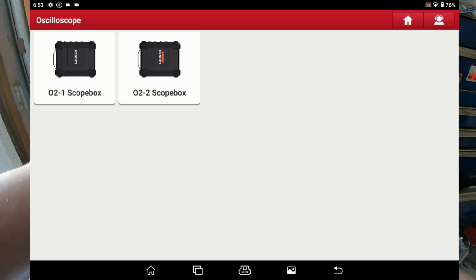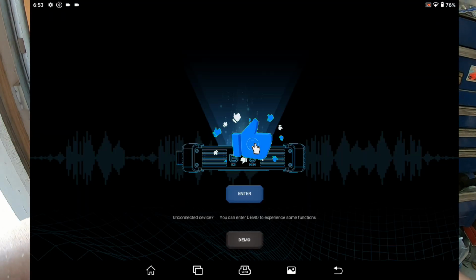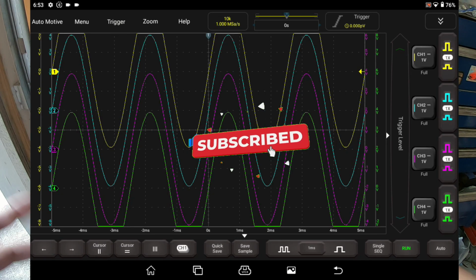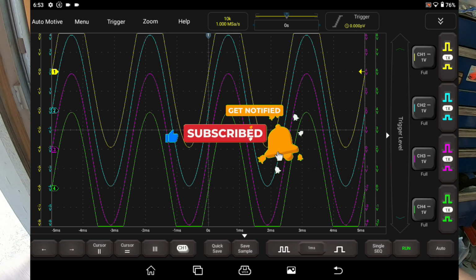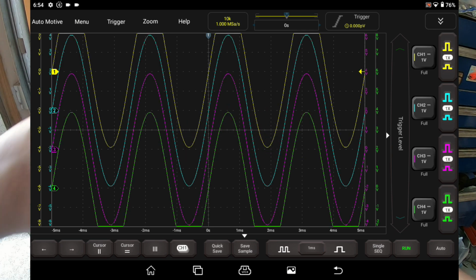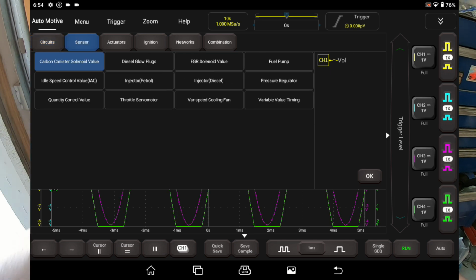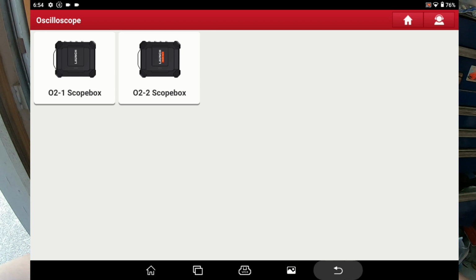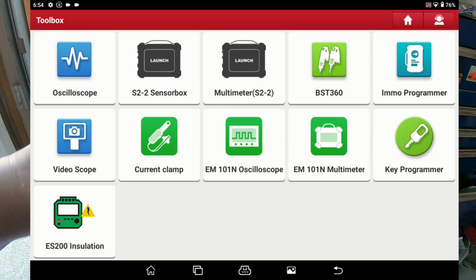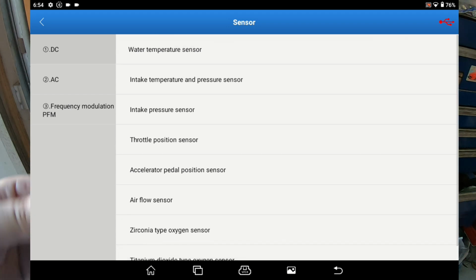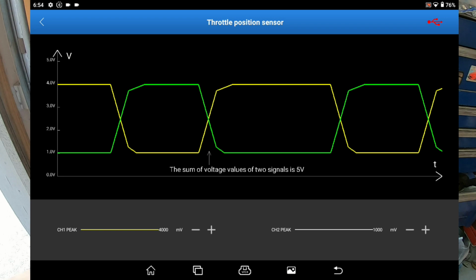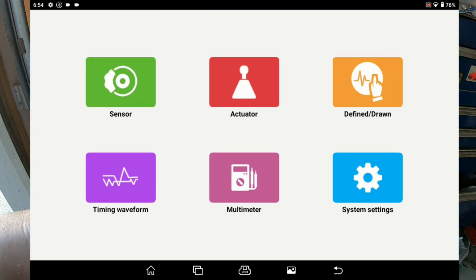Be nice to have a scope. And now the scope 22, we'll just hit demo. Kind of got a similar deal. Whoop. There's your circuits, sensor, actuators, ignition, networks, and combination. So they got a real nice scope setup on this scan tool. You got sensor box that you can buy, hook up, throttle position sensor. If you go back, you got sensor, actuator, defined, drawn, timing waveform, multimeter, system settings.